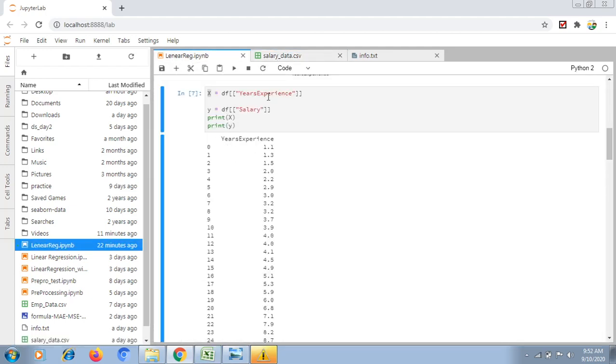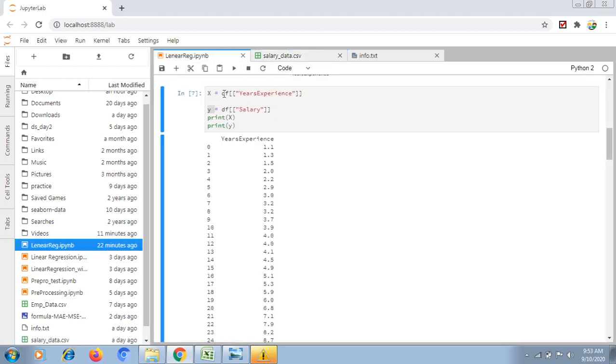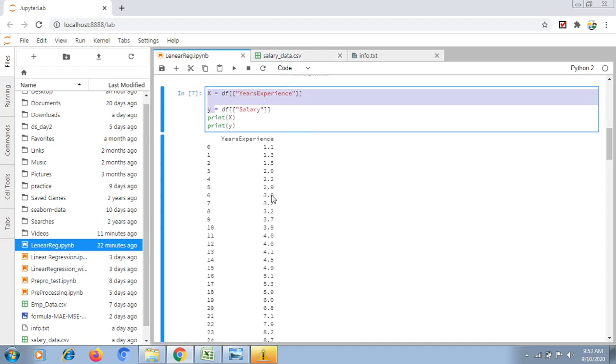Okay, I just want to filter my columns and assign them to my capital X and small y. For example, to train the model, in machine learning language, capital X is my independent variable, and y is my dependent variable. This is my independent variable, this is my dependent variable. First, in the data frame, I'm trying to access my complete years of experience column and salary column, and I'm assigning them to my variables X and y.